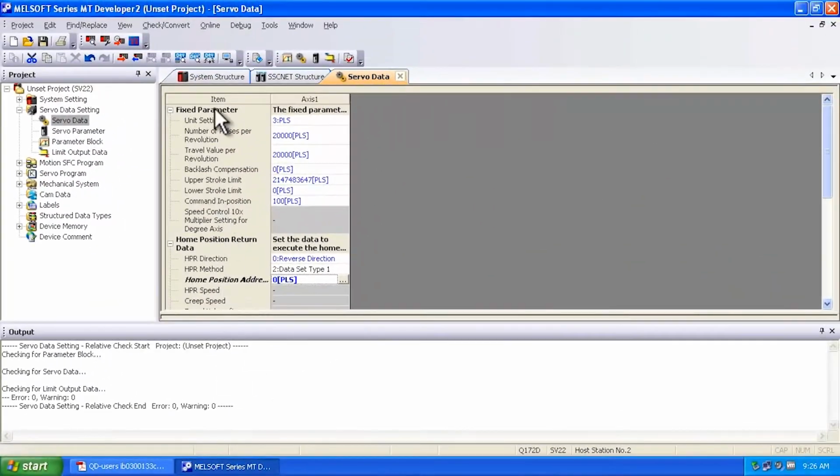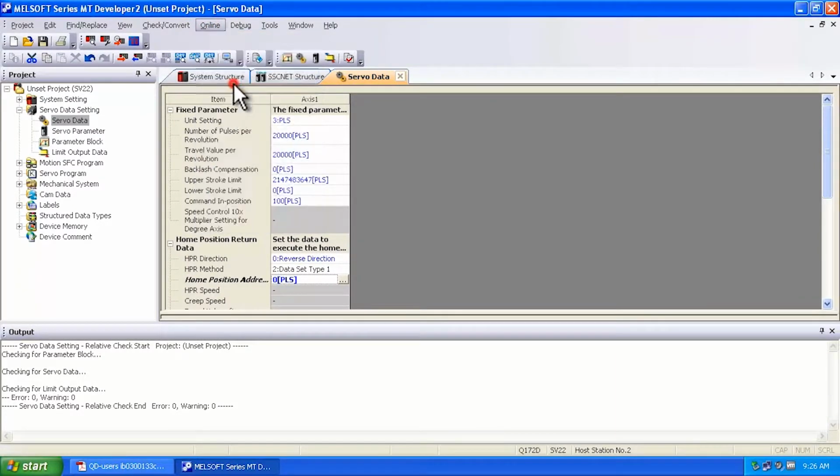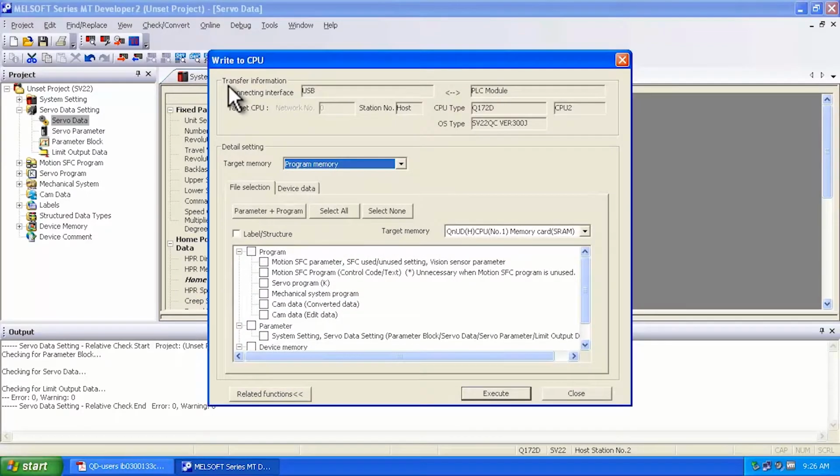Okay, now the next thing you're going to want to do is write to your controller. So I go to write to CPU, and I'm going to get a screen that then allows me to write. Now, when you specify program memory, it's a good idea to click the parameter program button, but keep in mind the label structures require a memory card, so uncheck that. And then make sure you uncheck a bunch of this data that you're not downloading. Otherwise, you'll get write messages and it gets confusing.